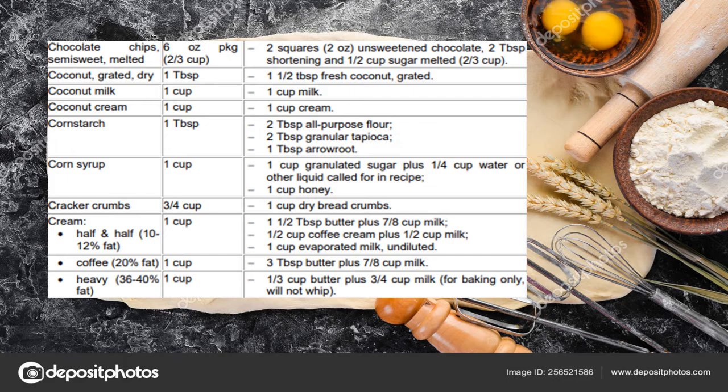Coconut, grated dry, 1 tablespoon. We can replace that with 1 and 1/2 tablespoons fresh coconut, grated. Coconut milk, 1 cup: we can replace that with 1 cup milk. Coconut cream, 1 cup: we can replace it with 1 cup cream. Cornstarch, 1 tablespoon: we can replace it with 2 tablespoons all-purpose flour, 2 tablespoons granular tapioca, or 1 tablespoon arrowroot.